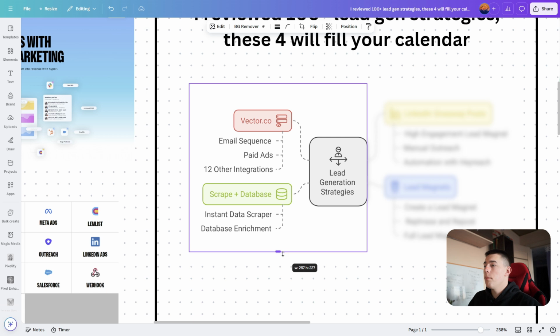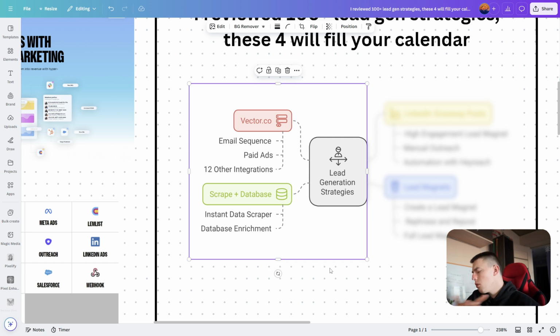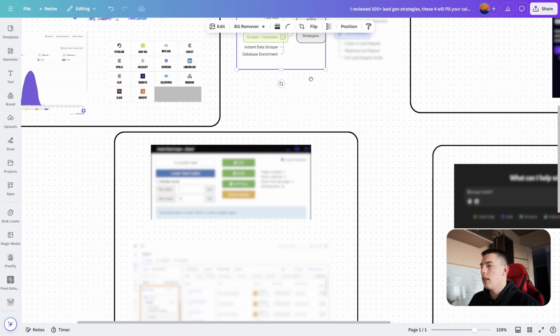Now, another option is to combine 2 things: lead scraping and lead databases. Now let me explain, right? Like I said, there are hundreds of ways to generate leads. Two of them are scraping leads yourself, right? You go to a website, you scrape those leads, you find their emails. And the second one is to just buy leads from a lead database like Apollo or something different.